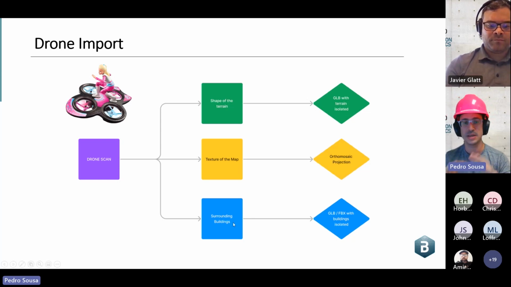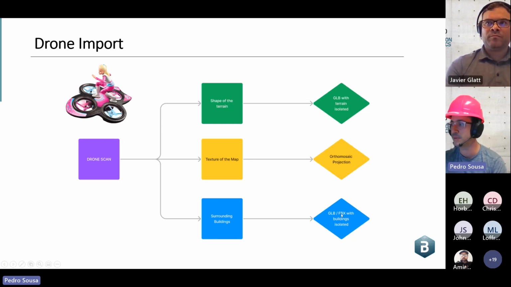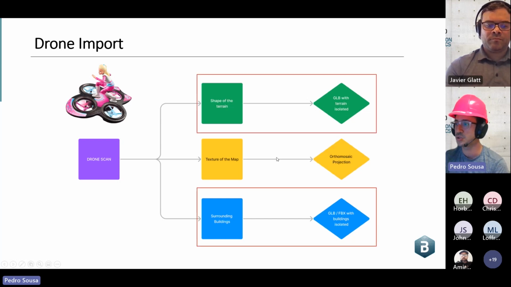And the surrounding area, right? Other elements that are in your surroundings, like your buildings, like trees and things like that. For that, we would do pretty much the same process as the first one, but we will isolate the buildings, right? So we will focus today on these two because they are the most complex ones.